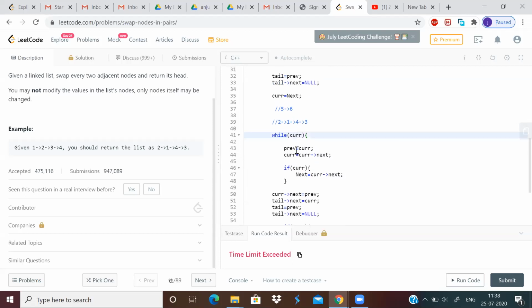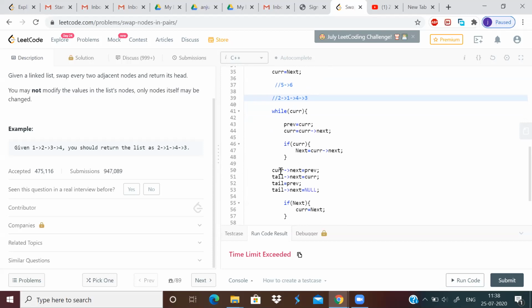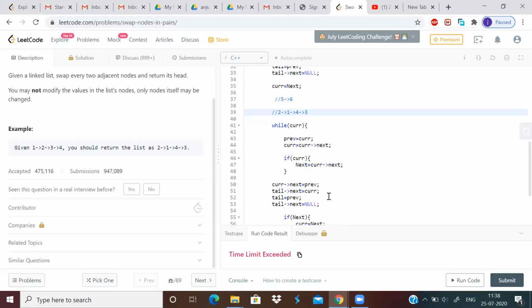Now my current is present, then previous is equal to current, previous will point to 5, and current will be at 6. That's good. Now if current is present, next is equal to current of next, next would be null. That's fine. Come below. Then current of next is equal to previous, 6 to 5. Tail of next is equal to current, it will go to 6, and tail is equal to previous, and tail of next will point like 6, and it will point to 5.